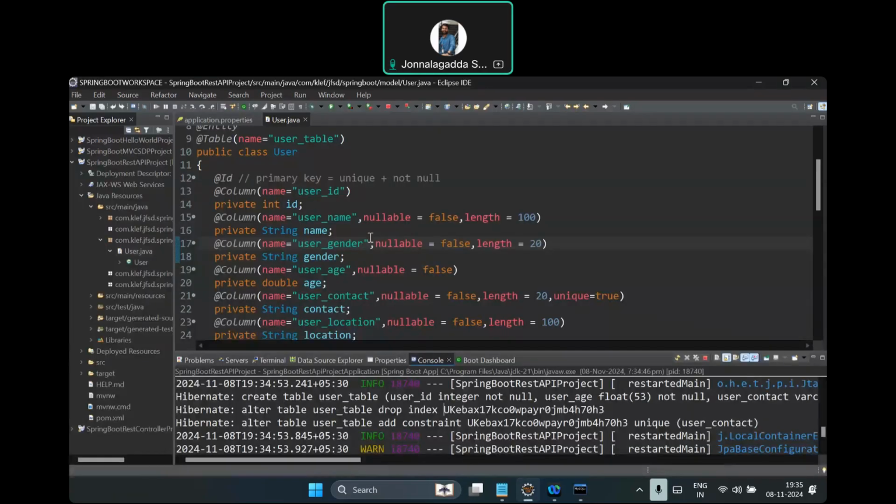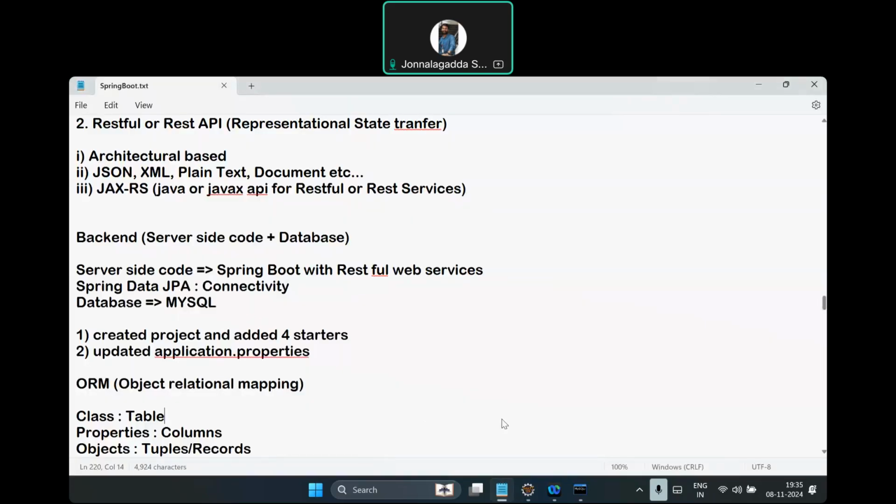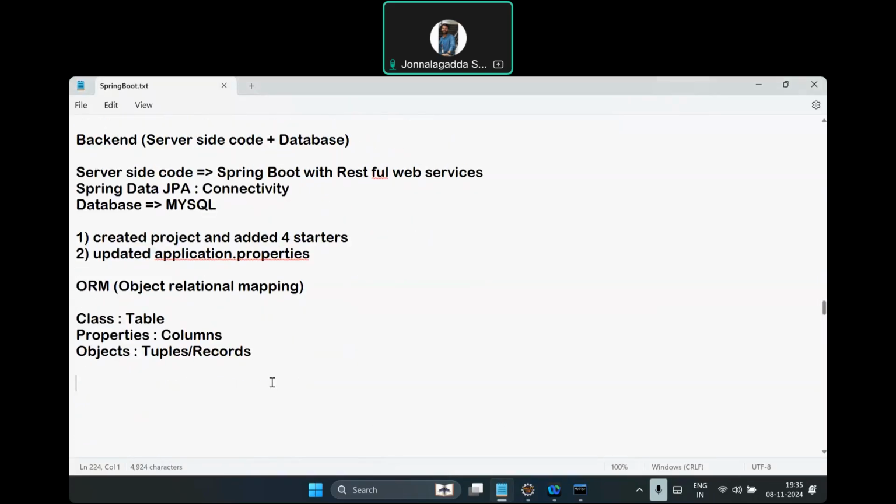So now let me go to after the model. The third step, the model part, is done. Model is nothing but entity. Entity is nothing but converting a POJO class, the Java class, into a table. Now let's go to repository. Repository.